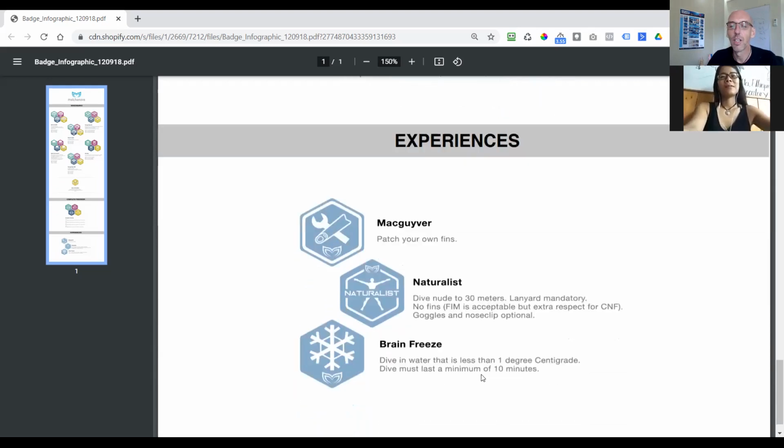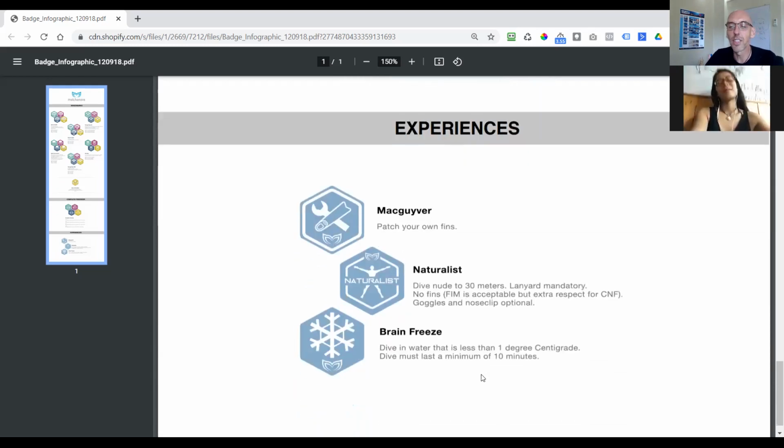Then we have experience badges. The MacGyver badge, once you patch your own fins. Naturalist is dive nude to 30 meters. Lanyard is mandatory. No fins free immersion is acceptable, and extra respect for CNF. Okay, so if you have the urge to do this naked, you can do the naturalist badge.